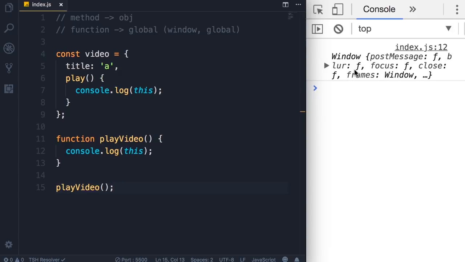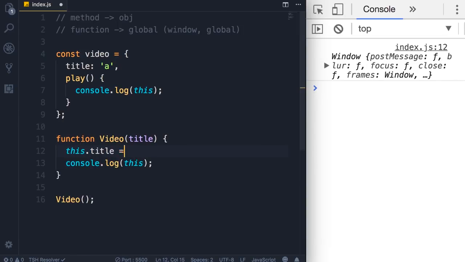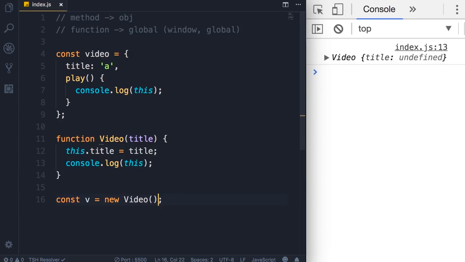We call the constructor functions using the new operator. So let's rename playVideo to Video with a capital V. That's the convention for constructor functions. Now here we're going to pass a title property and set this.title to title. Now we can use this constructor function to create a new video object. So we use the new operator, save the changes. Oops, I forgot to pass a title here. That's the title.